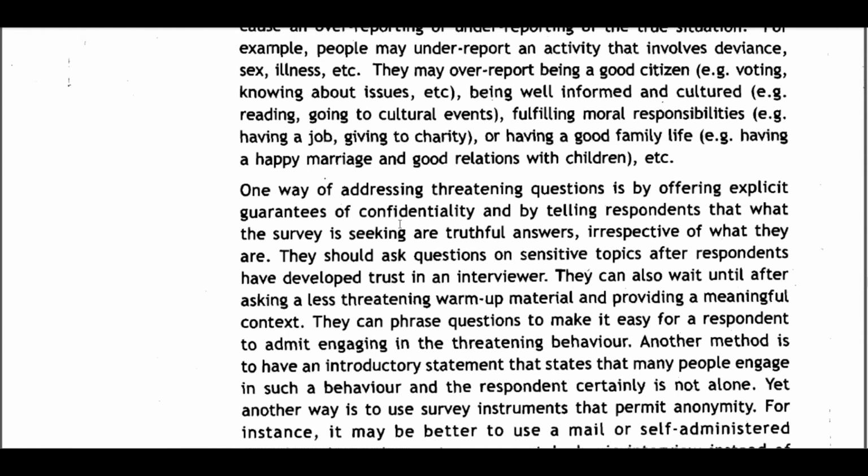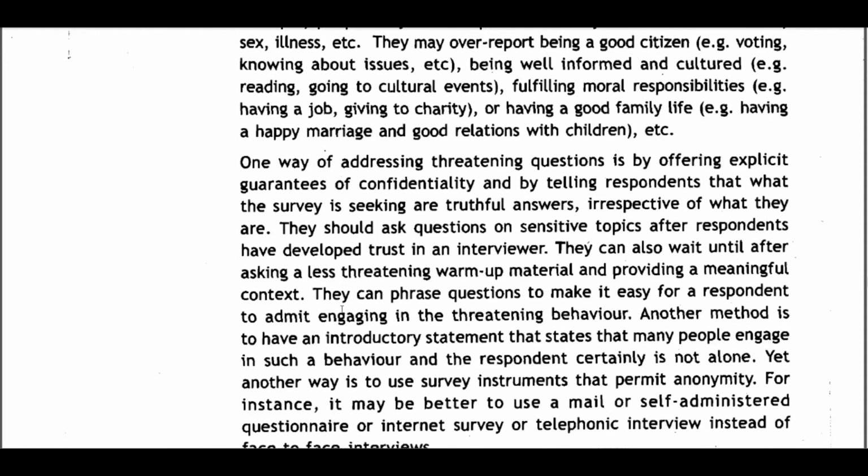One way of addressing the threatening question is by offering explicit guarantee of confidentiality and by telling respondents that what the survey is seeking are truthful answers irrespective of what they are. They should ask questions on sensitive topics after respondents have developed trust in an individual. They can also wait until after asking less threatening, warm-up material and providing a meaningful context.